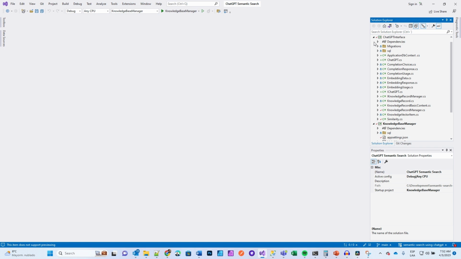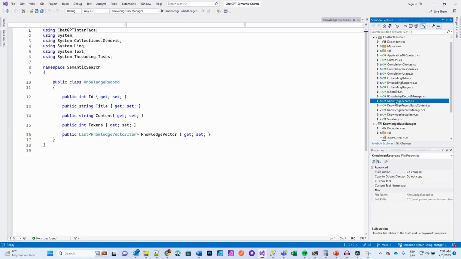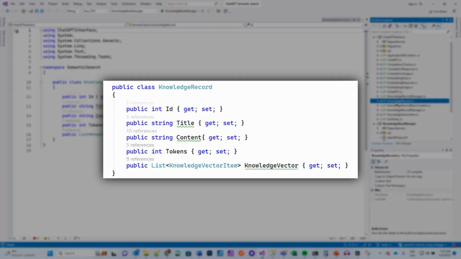We are using Entity Framework within .NET to store all the relevant information in a SQL database. The knowledge record class stores all the information about the knowledge base article.